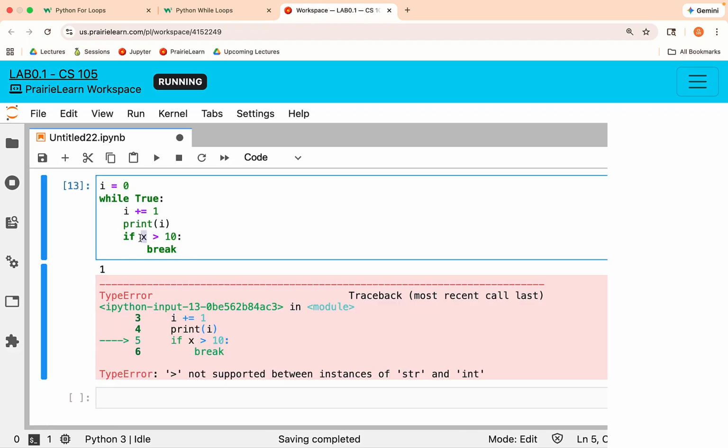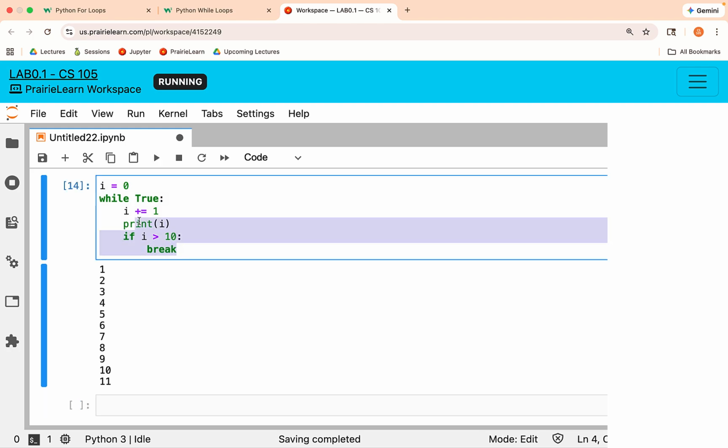Oh, and look, I made a mistake. I used the variable x, but I really meant i. There we go. So here it's showing that break exits the loop and prevents me from having an infinite loop. For example, if I can never get a false there.